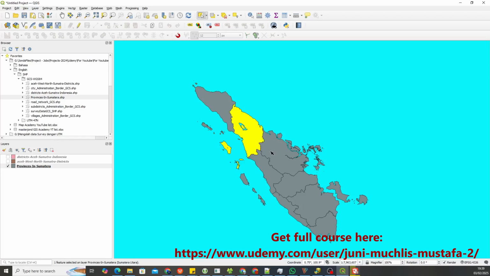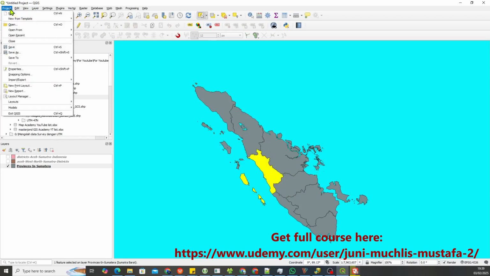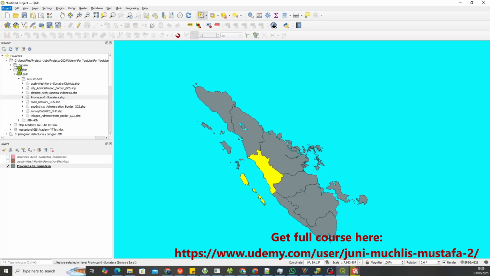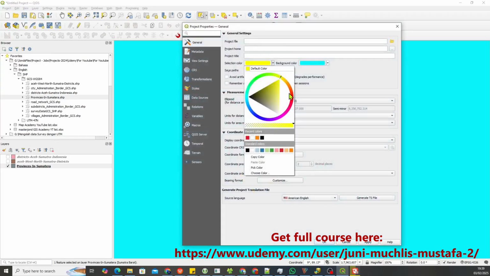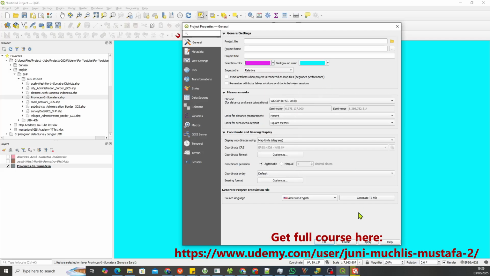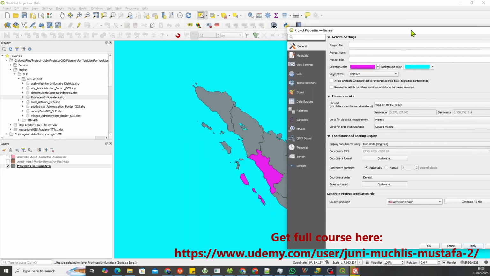Now it is selected, it is yellow. Now let's change to maybe purple. Yeah, here purple, and okay, see it's purple here.